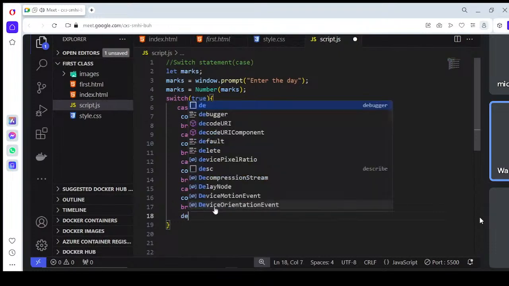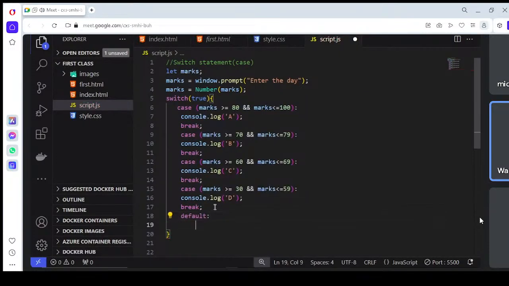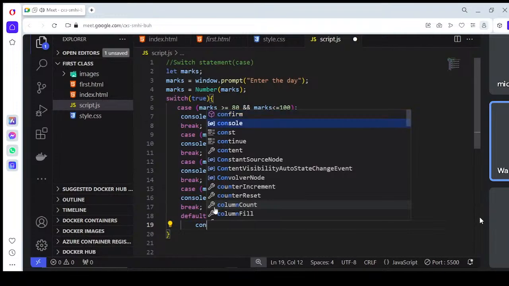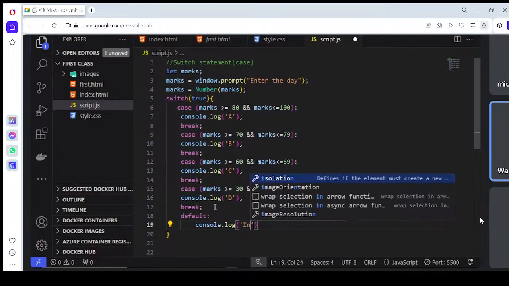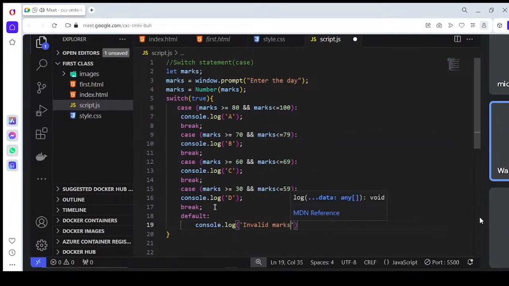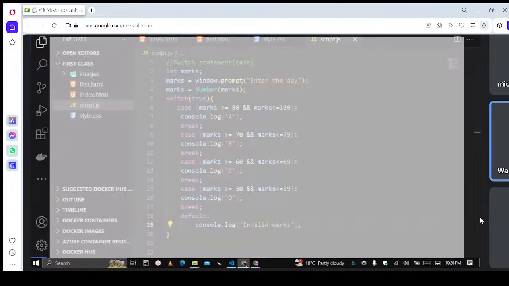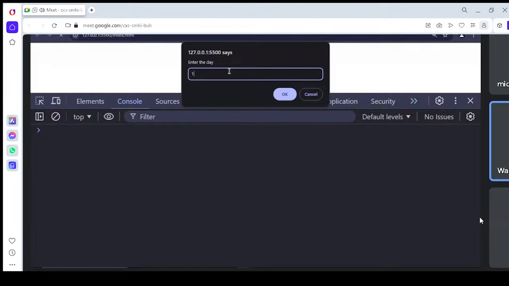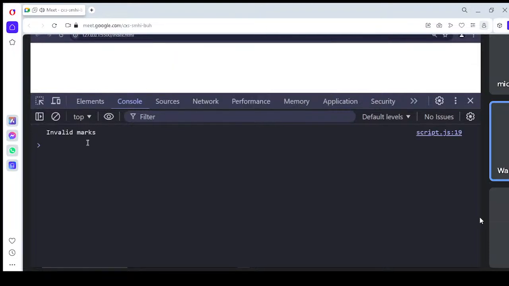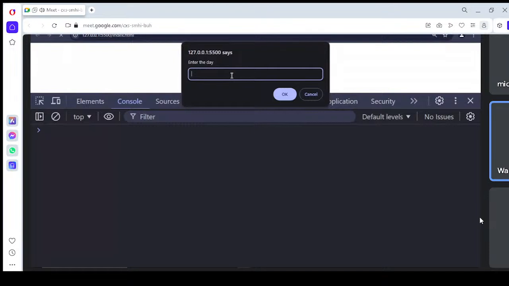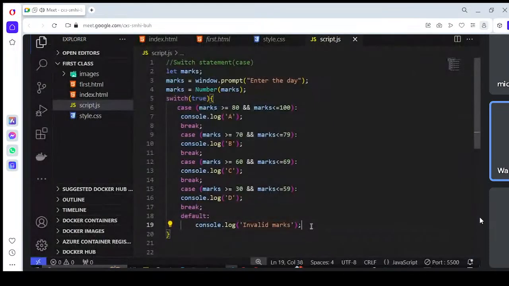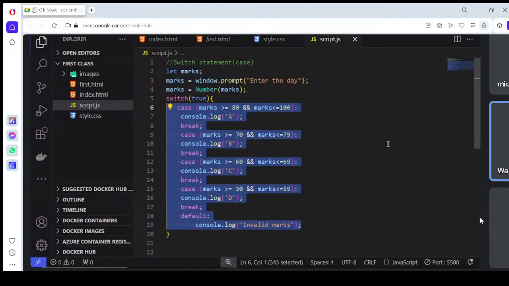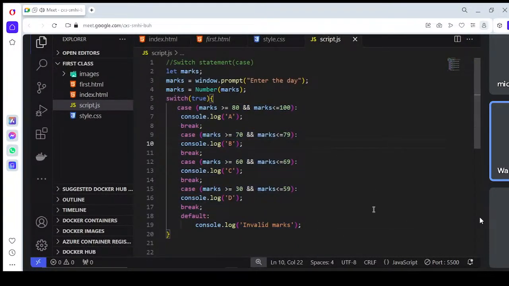Here you can put the default, for example, console.log into brackets, invalid max like that, then save. So we can come back to our page, then if you put 102, it gives invalid max. Also if I put 0, it gives me invalid max. So that's how your max may be calculated, I get answers. So that's the switch statement.